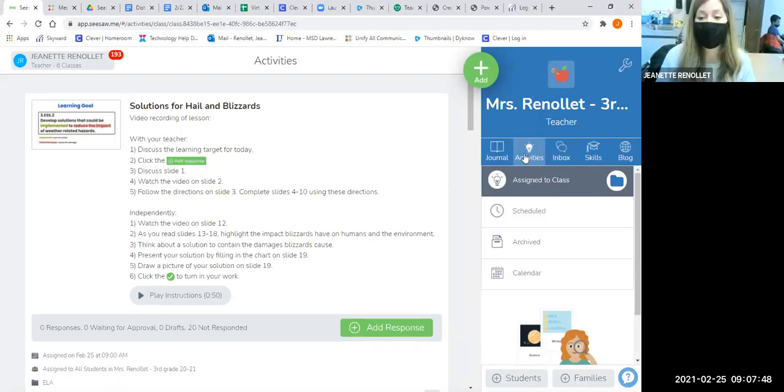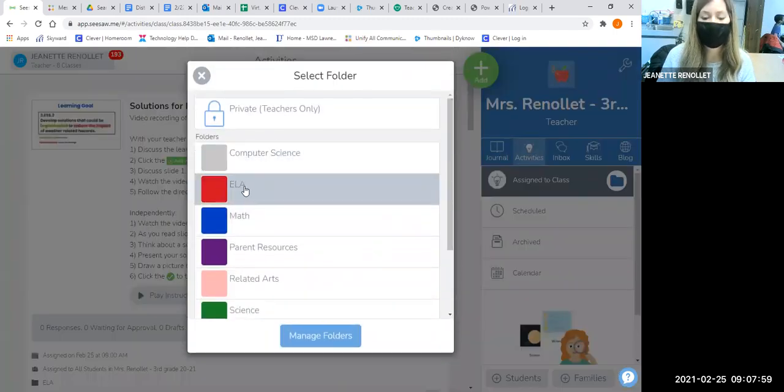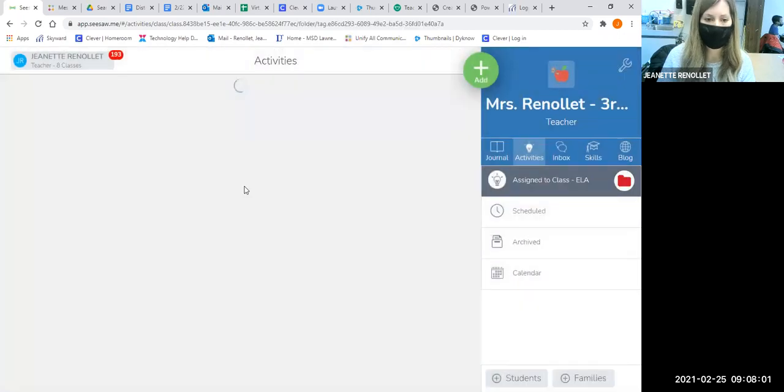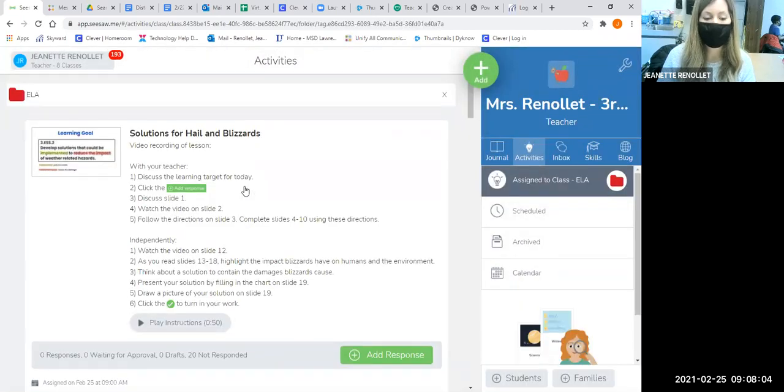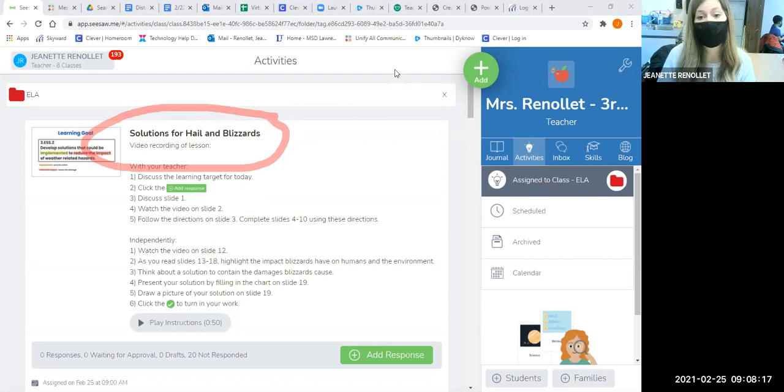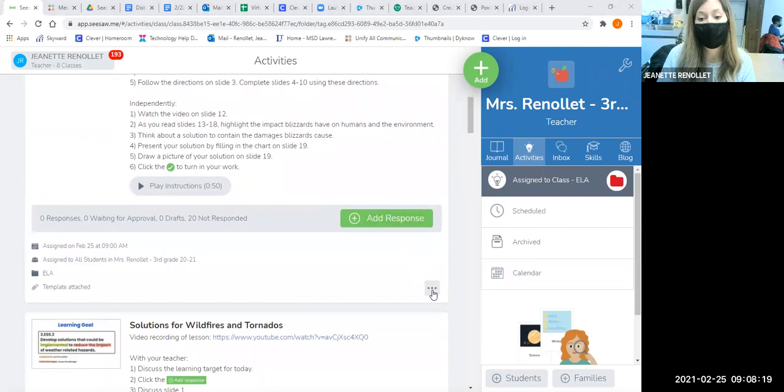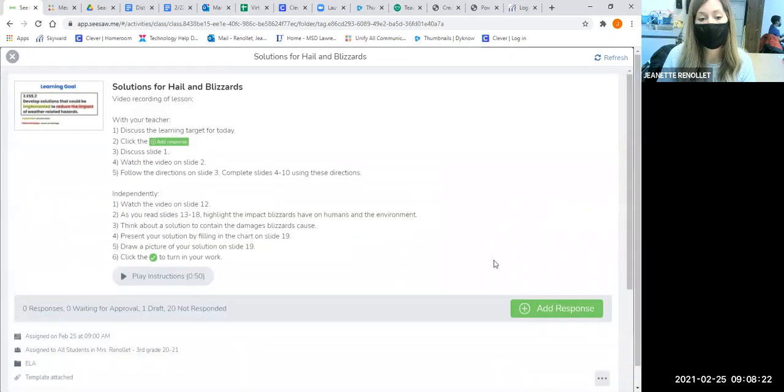For ELA today, you need to click on activities, assigned to class folder, red ELA. Our task for today is called solutions for hail and blizzards. You need to find this task right now. Open it up, please.